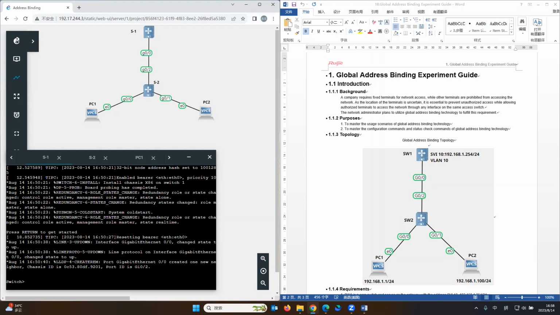We hope that after finishing this lab, you will master the usage scenario of this technology and the configuration and static check commands of this technology. The topology is quite easy. We have two switches, SW1, SW2. SW2 acts as the access switch, which is connected with two PCs, PC1, PC2, which have their IP addresses.